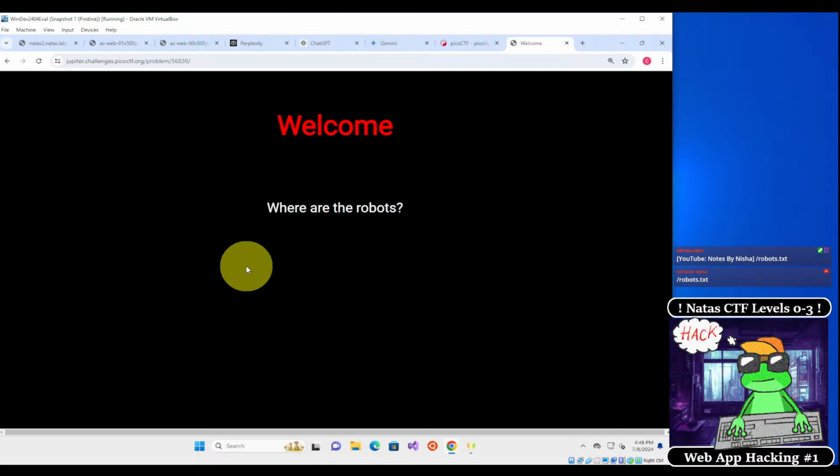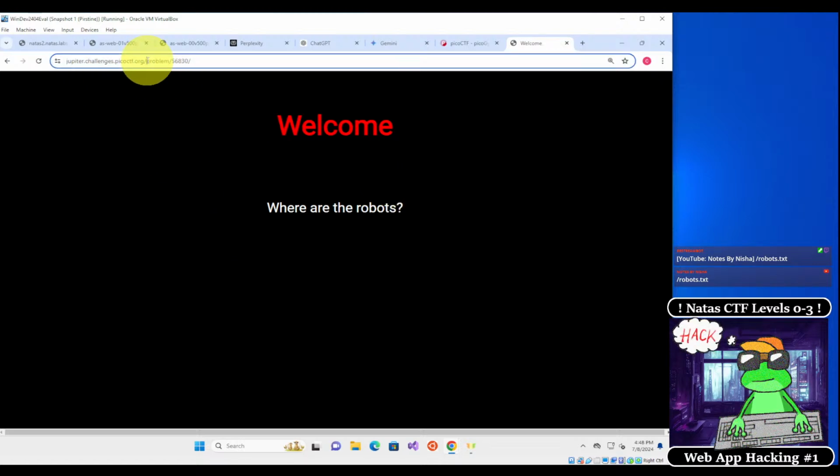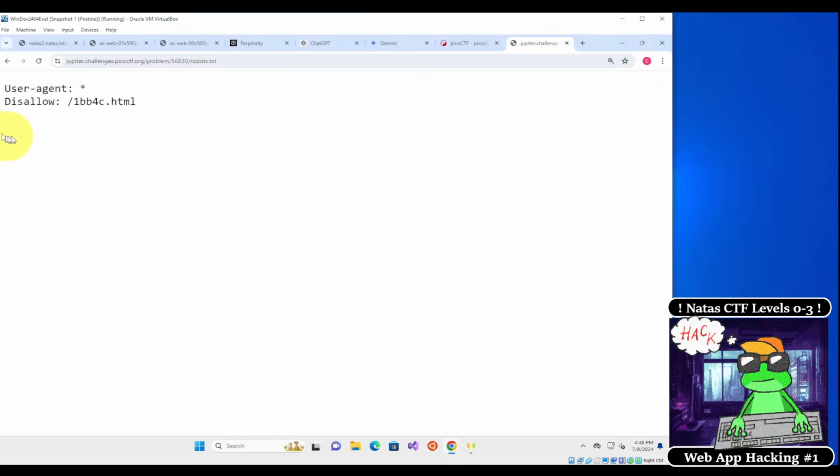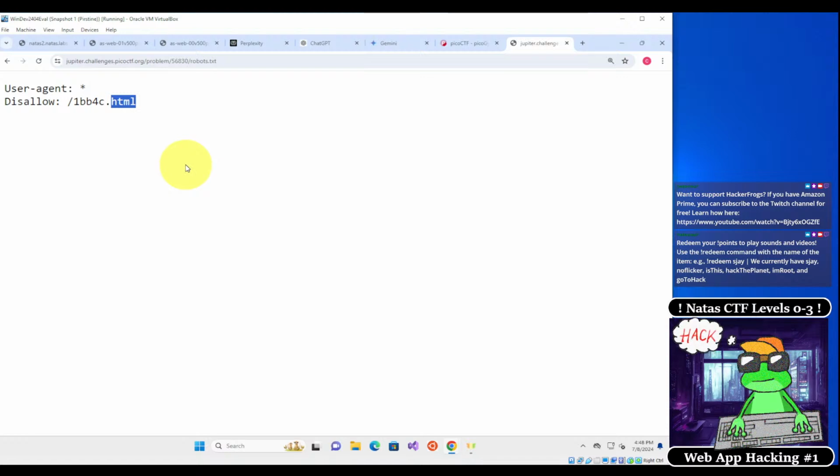Okay, so you don't need to be logged into PicoCTF to access this page. That's great. So you would go to /robots.txt, and then go there. And then it says here, disallow this directory right here. Well, it's not a directory, it's a web page because it ends in HTML.